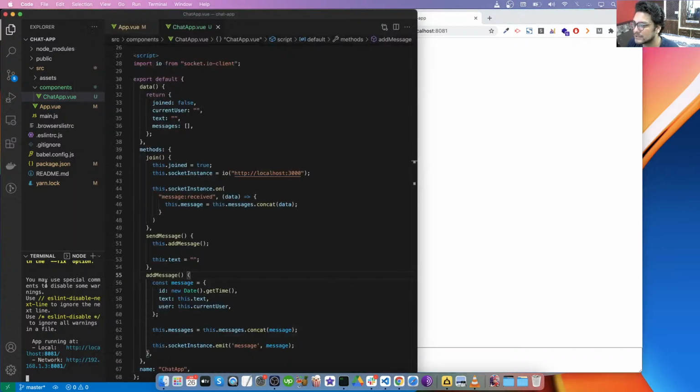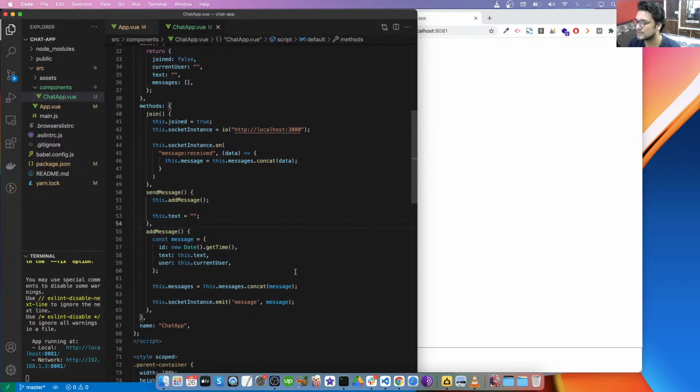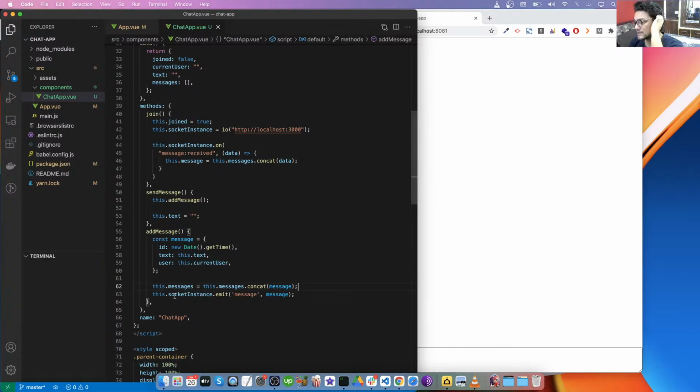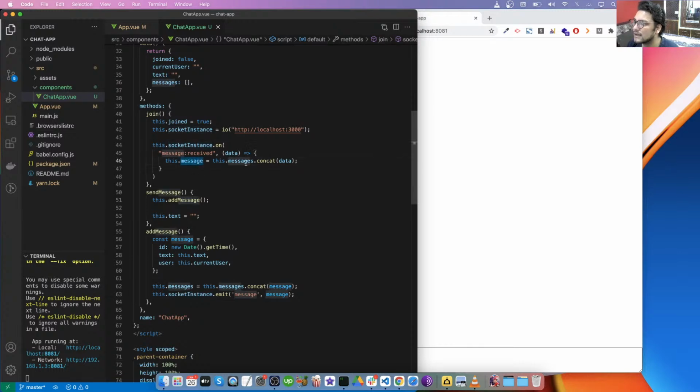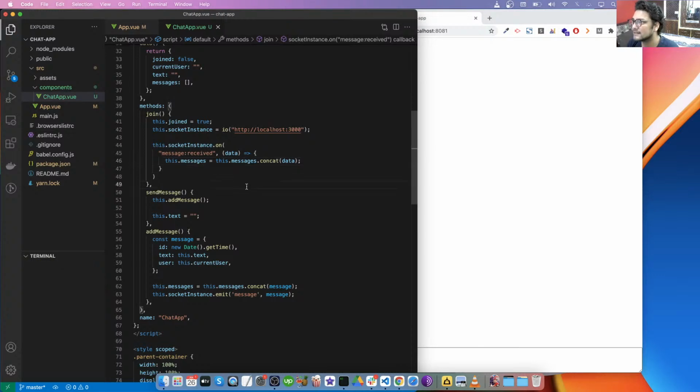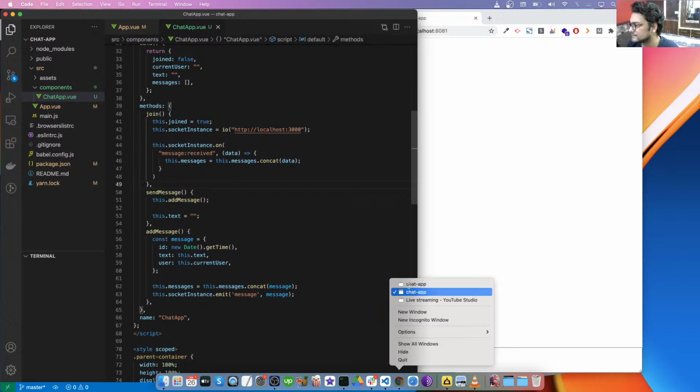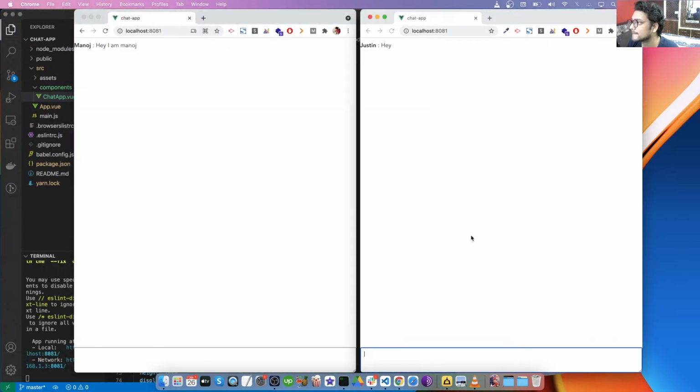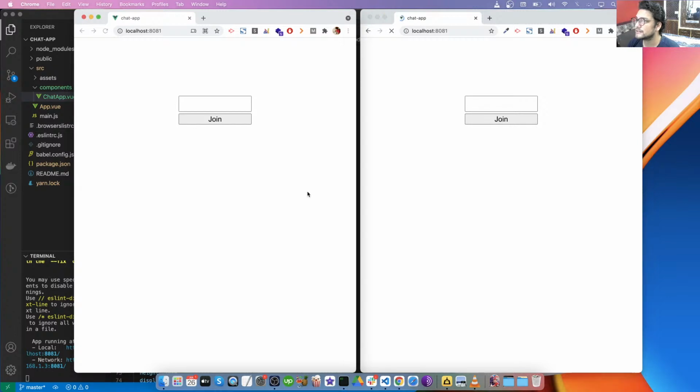So it doesn't seem to be working. Why is it not working? This.socket.instance.emit message, you can see I'm always messing this up. So it should be this.messages, right? So now let's go here and see if this works. I reload this one, I reload this one as well.